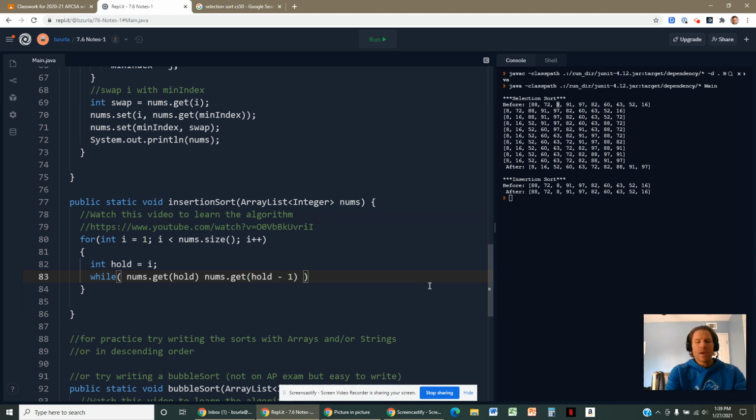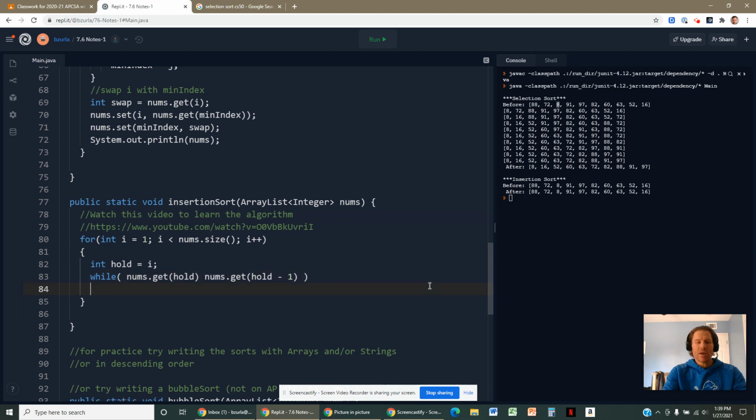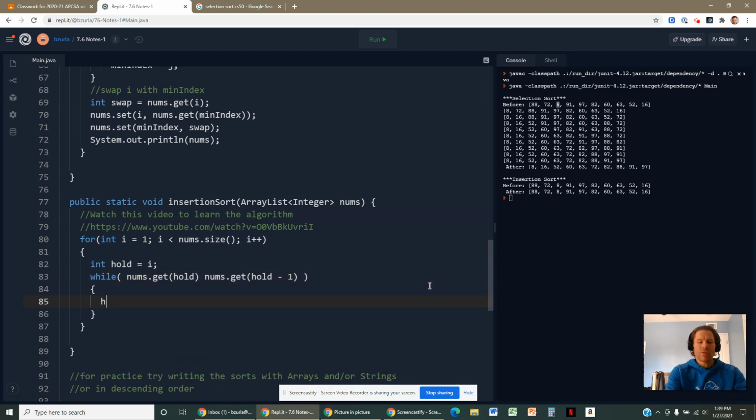Okay. And if it is smaller than the number on its left, then we want to take that hold index and shuffle it down one. Okay, so we're going to keep moving that index left. Oh, I think I forgot to put a less than there. Sorry.